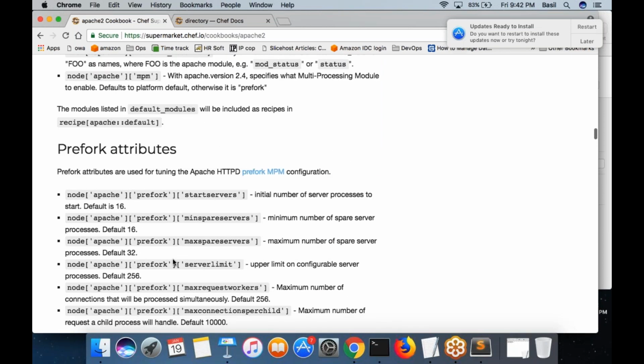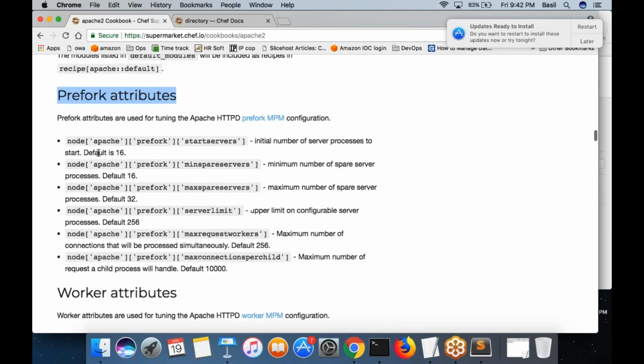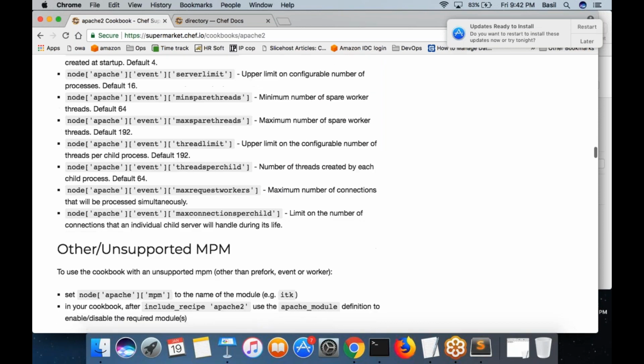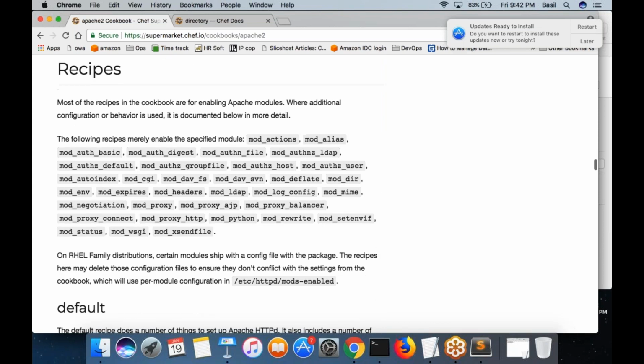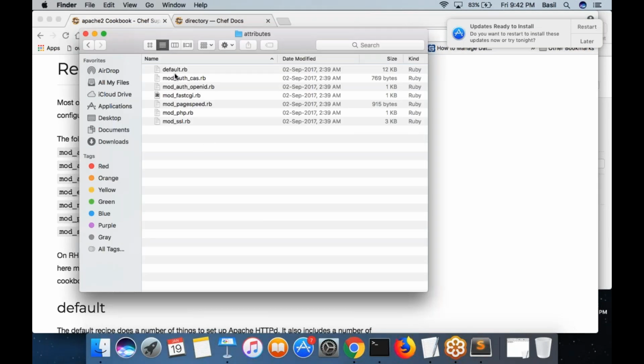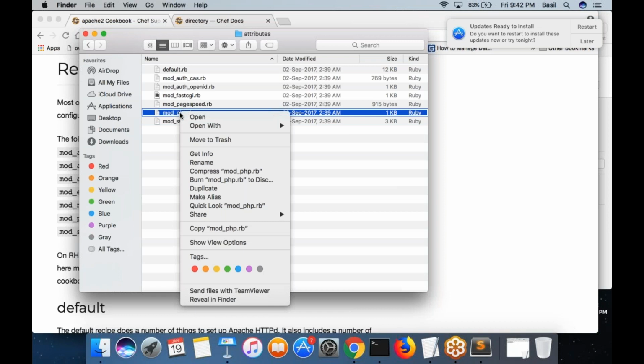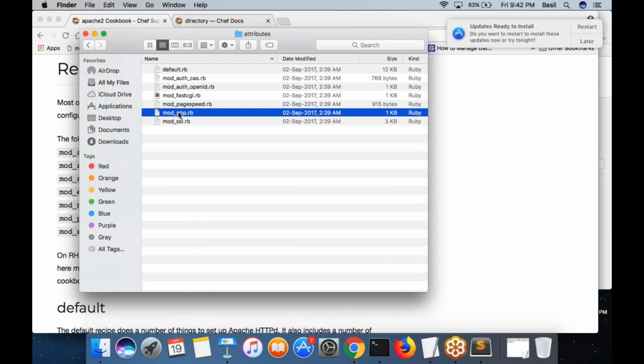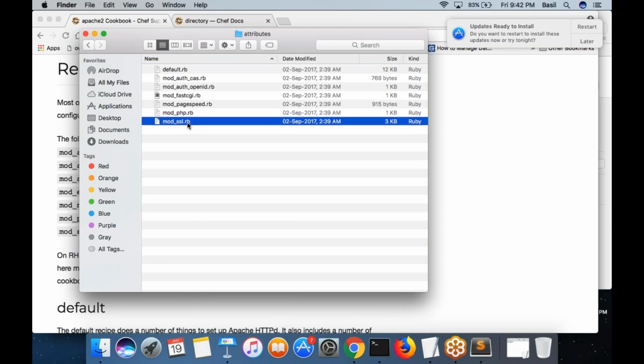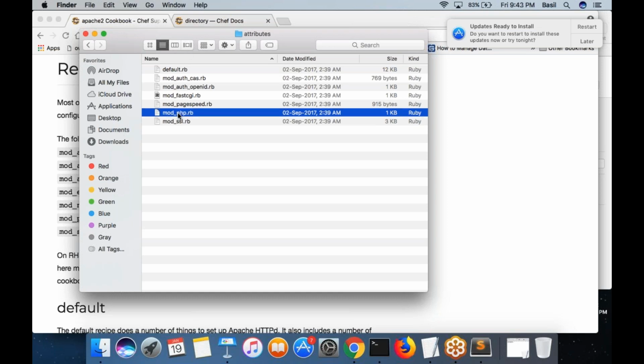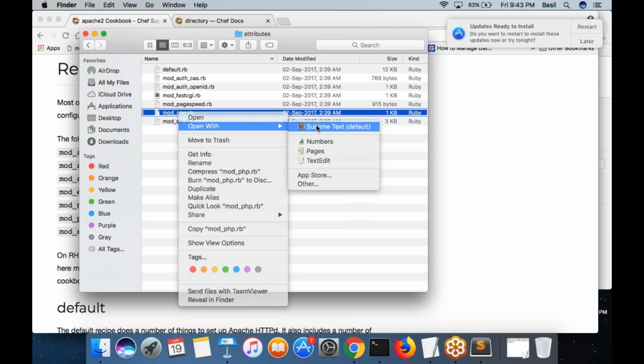And these are basically module specific attributes. Apache has different modules, and you can have different attributes for each module. If you go into your attributes folder, you can see it is not only default.rb. You can see the other files also, mod_ssl.rb, mod_php.rb. Basically, if you want to set any PHP settings in Apache, you can use this particular file. Or if you want to make some SSL settings, this is the file where you can define the attributes. So like that, let's take a look at the PHP attributes.